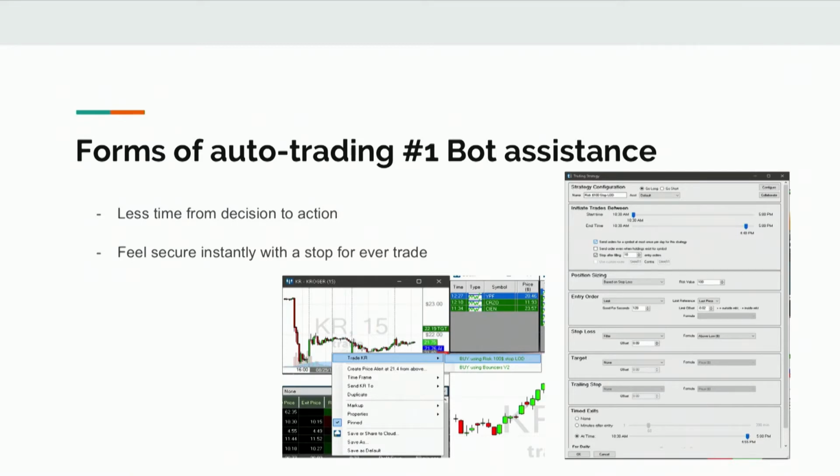The main benefits I have listed here: less time from decision to action. When you see that Holly alert or that alert you've built come through, you're cutting the time from a minute to get your shares down to seconds with 1 click.